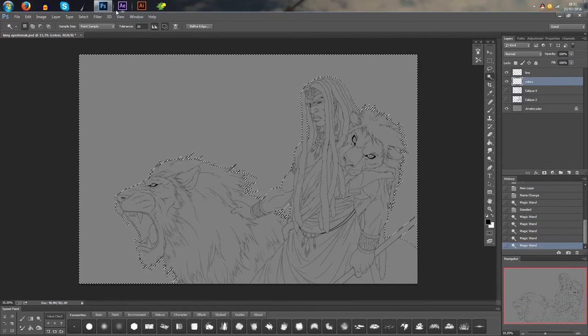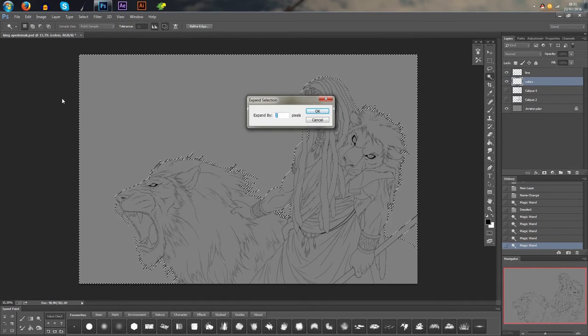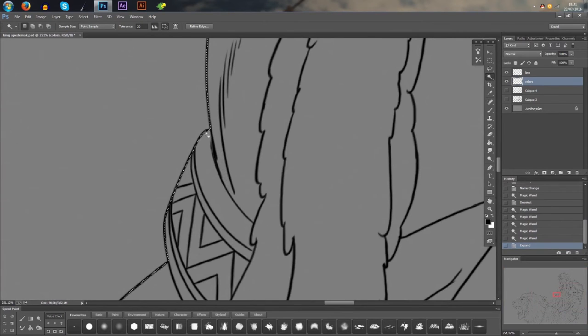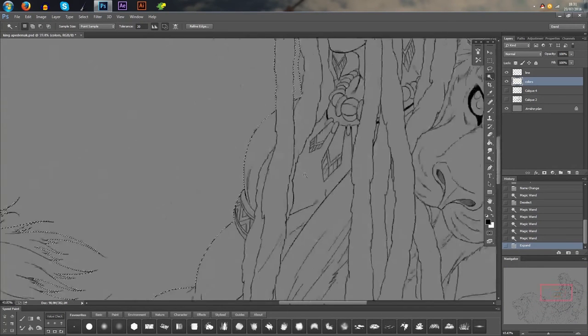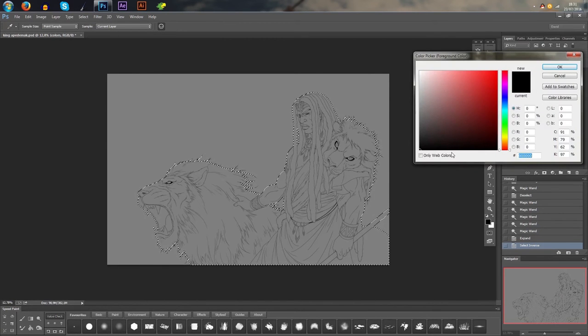Okay. Then just go into Select, Modify, and Expand. I'm going to expand my selection a couple of pixels, yes, that's perfect. So now, as you can see, my selection is exactly on the line, which is perfect. So now I'm going to invert the selection and I'm gonna fill this part with a basic color. So let's say I will go with a dark brown, which will be his skin color. Okay, let's go with that.